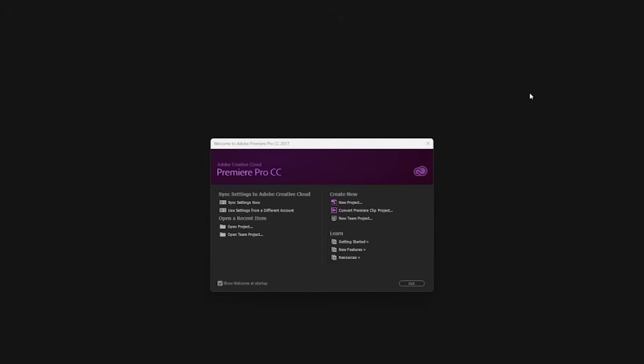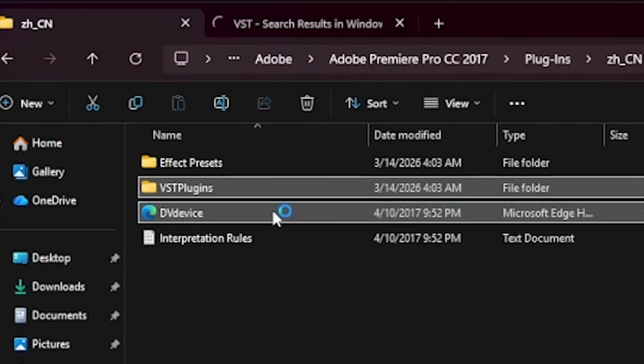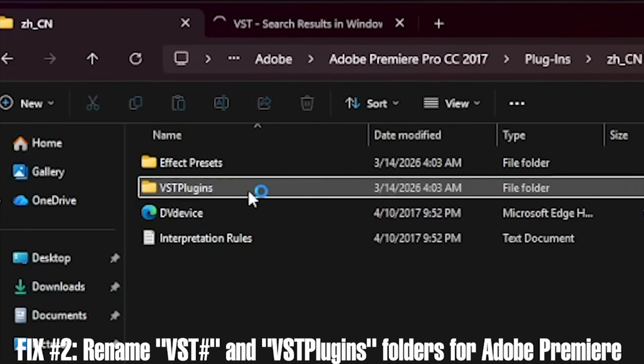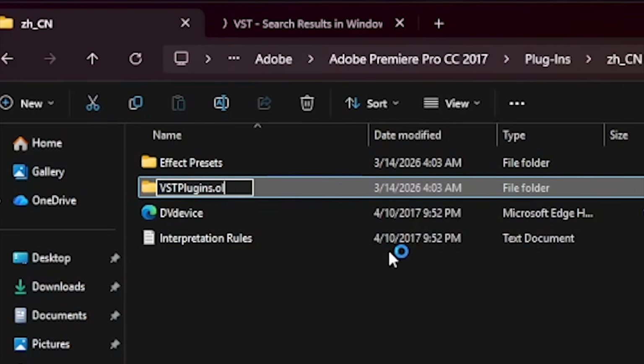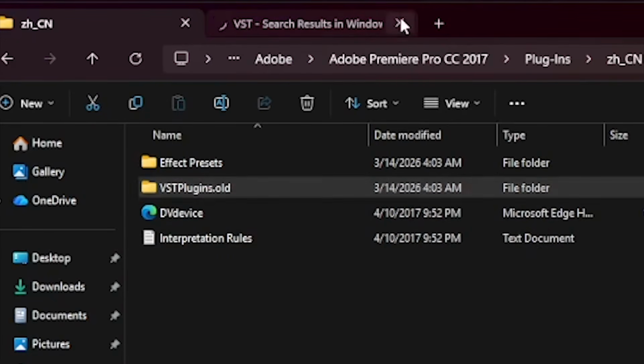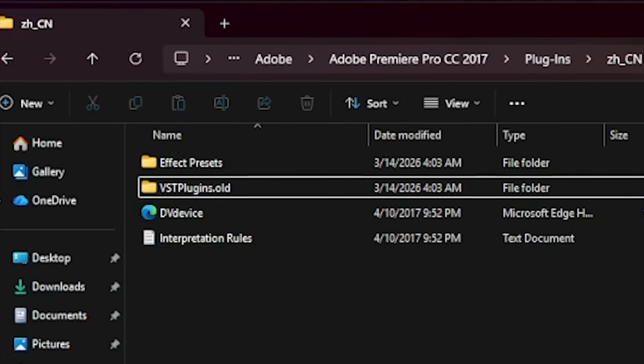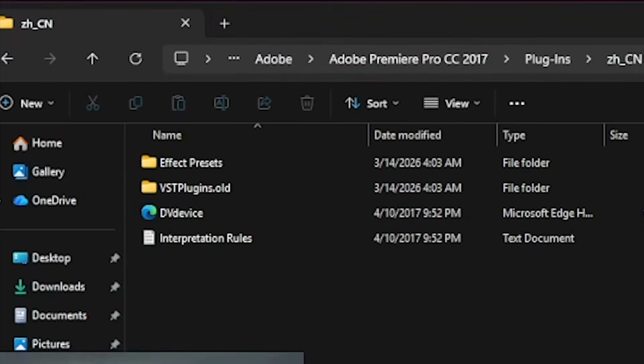If this doesn't fix it for you, you can also try searching your entire hard drive for any folders that contain VST audio plugins. You can then rename or delete those folders. Try relaunching the program again and see if that helps you.